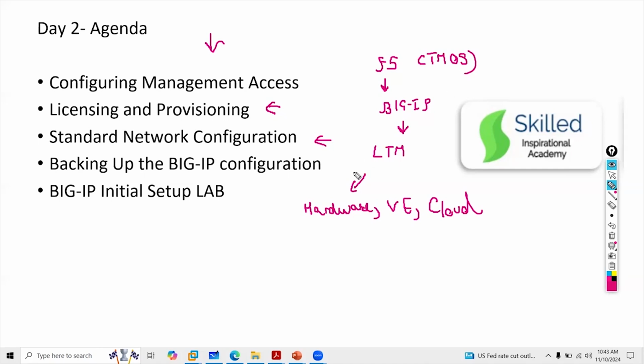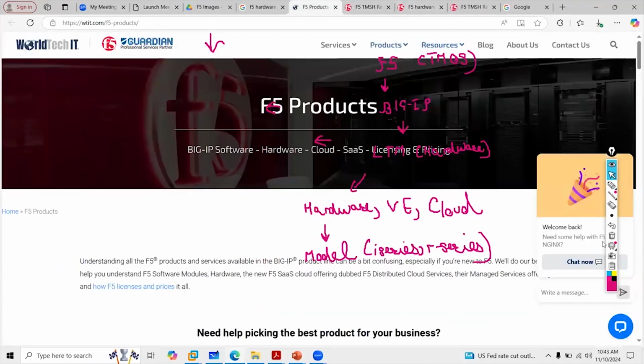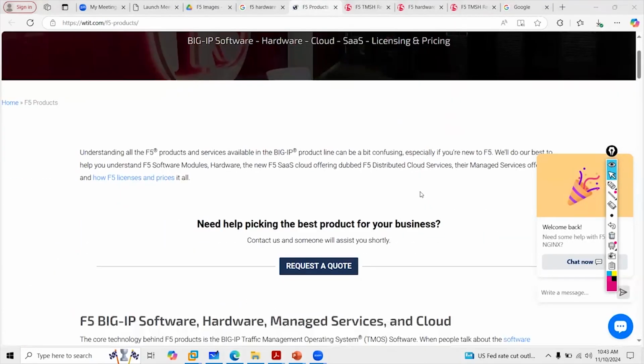When I was talking about hardware models, in hardware there is a model number which is being used. Many of the models are end of contract, end of support. The latest models which we have are the I series and R series. And I was showing you how to check the data sheet. So these are the models which you have.